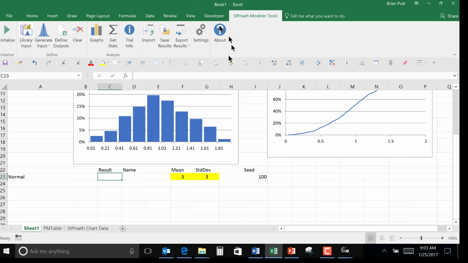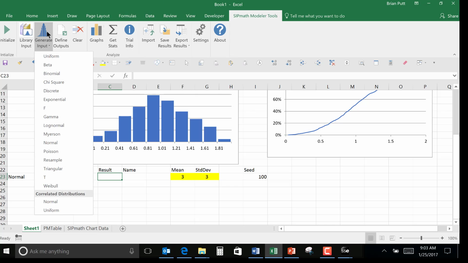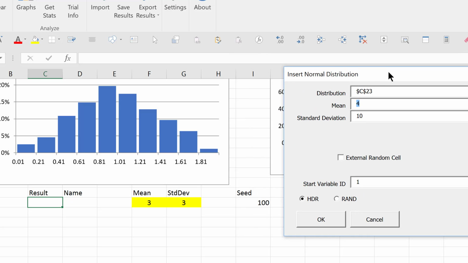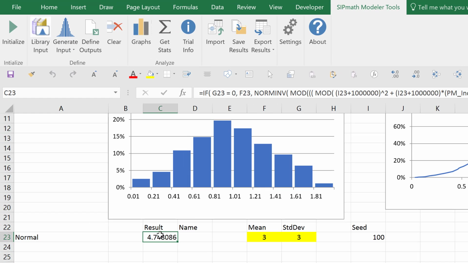Alright, so for this result, we're going to go over to input, generate inputs, and we're going to come down here to normal. And so for the normal, we're going to specify the mean. So I'll point to the mean. Then I'll hit the tab key, which moves me to the next field over here. I'll hit the standard deviation, tab, and I'll point to the seed. Use the HDR again. So now I've got a normal distribution.